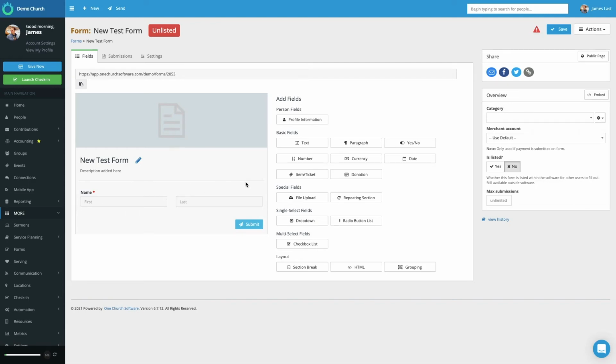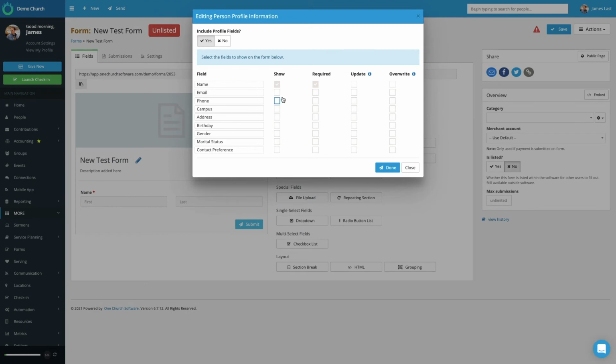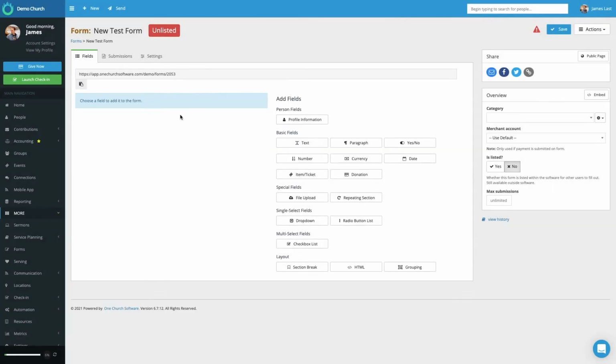Now, if you hit this pencil icon, you can edit this information and you can select that you want to collect more than just their name. Maybe you want to collect their email, phone number. You have these various options, and you can also decide whether or not this is required or not. If you don't want to include profile information at all, you can select this no button. And now we have a completely blank form. But let's go back and add the profile information.